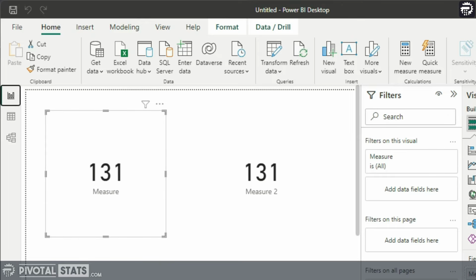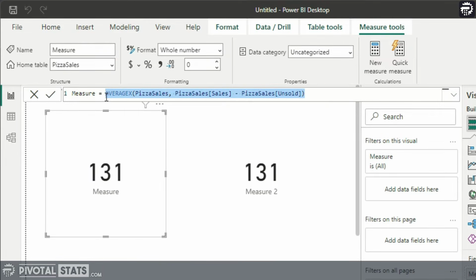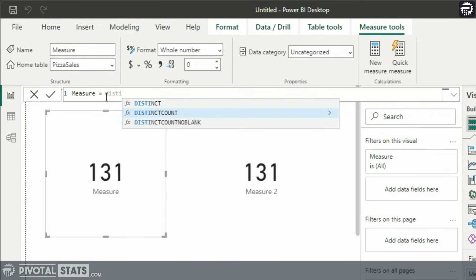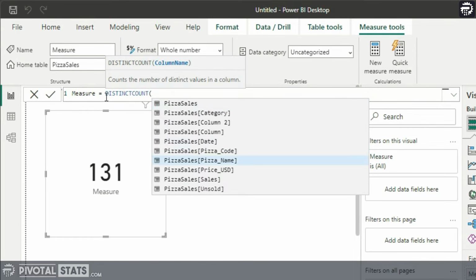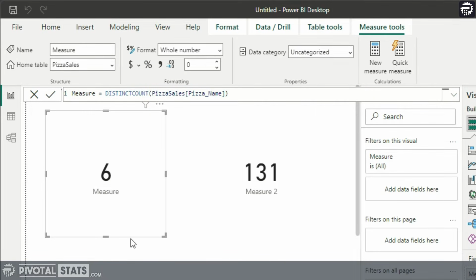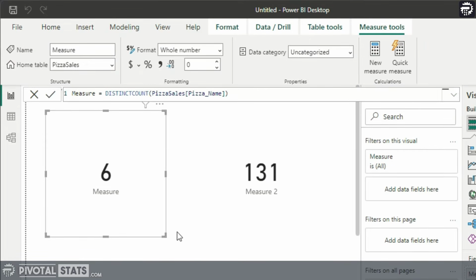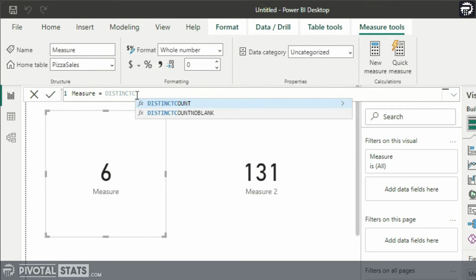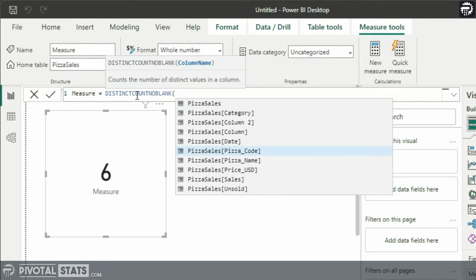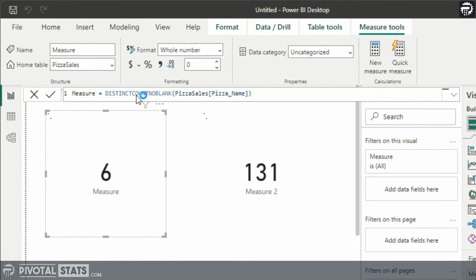Okay. So what you can do is just write DISTINCTCOUNT and choose the pizza name column, and it will give you a count of 6. But I know for a fact that the total types of pizzas that I have are 5. It is giving me 6 because there is a blank row in this data set and it's counting blank as well. Okay. So in order to avoid that, you use another function which is called DISTINCTCOUNTNOBLANK. Okay. So DISTINCTCOUNTNOBLANK, again pizza name, and this time the result would be 5.